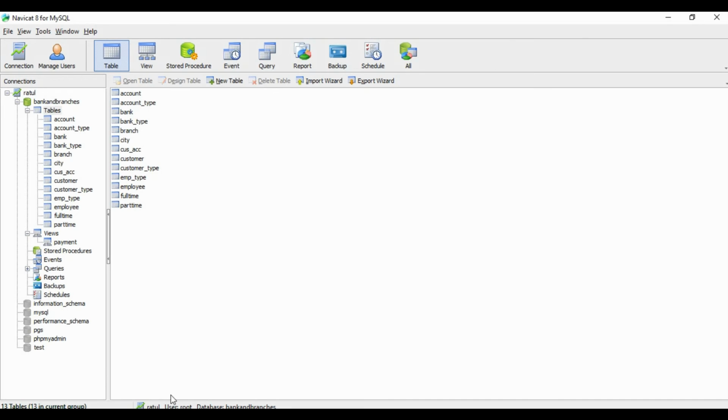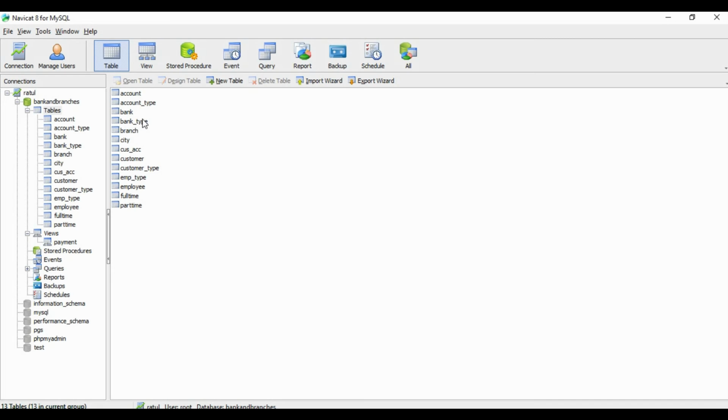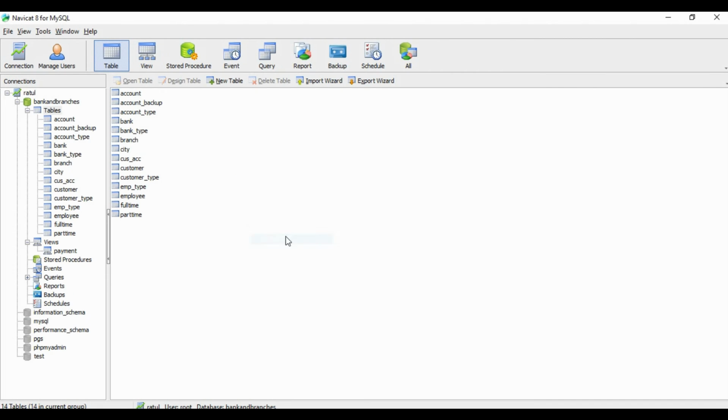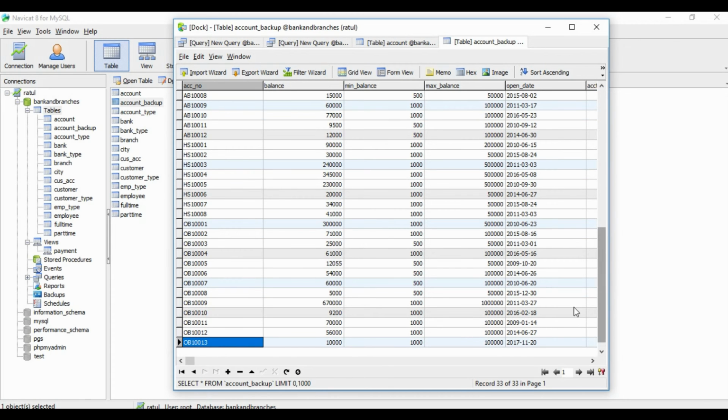Today I'll be showing how to create a backup table and a trigger. The backup table is created for the account table as account backup. All data that were present in the account table will be available in the account backup. Let's see. Refresh the account backup table, and the account backup table contains all the data that were present in the account table.